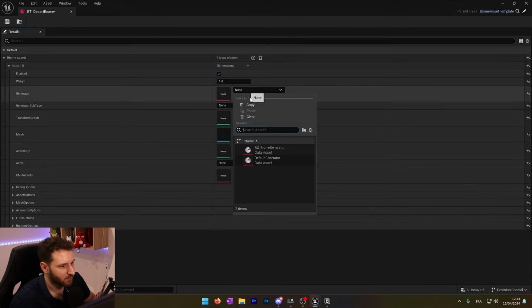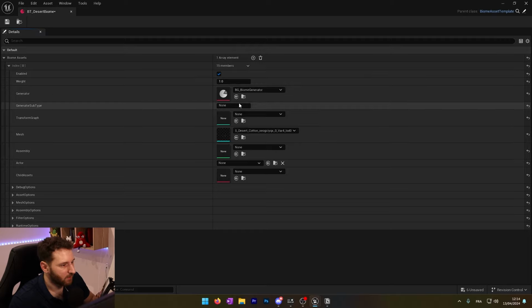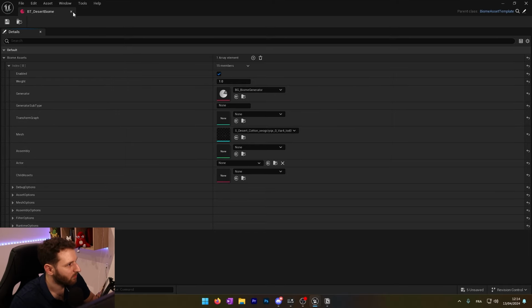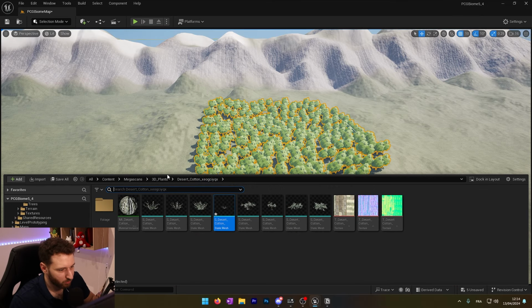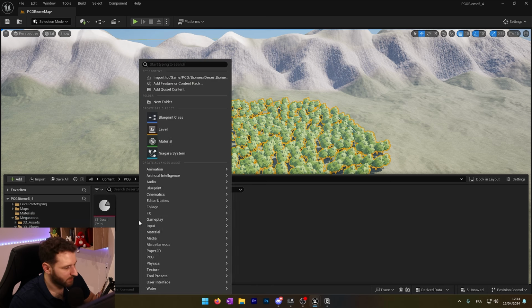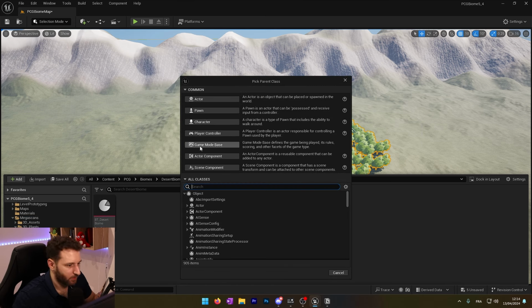Can use it in here. The generator will be the same as the forest. It's gonna be fine. Keep everything like that for now. We will see if we need to tweak it. Now we need to create our blueprint setup.